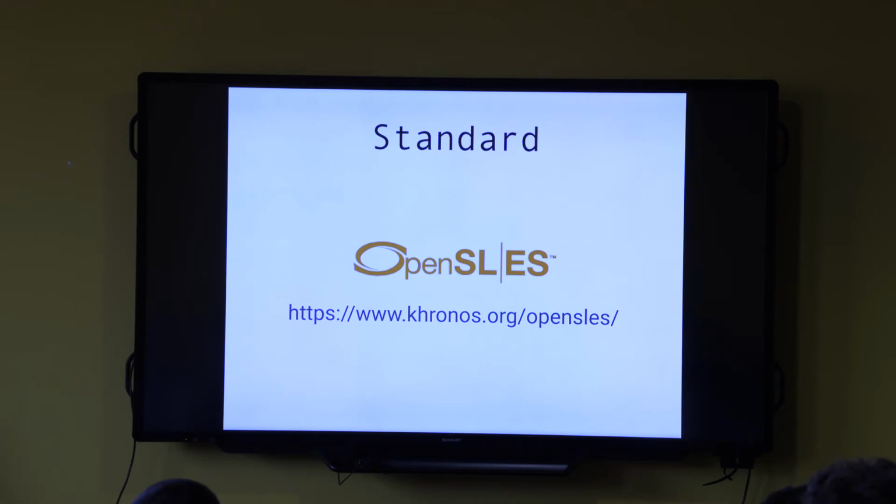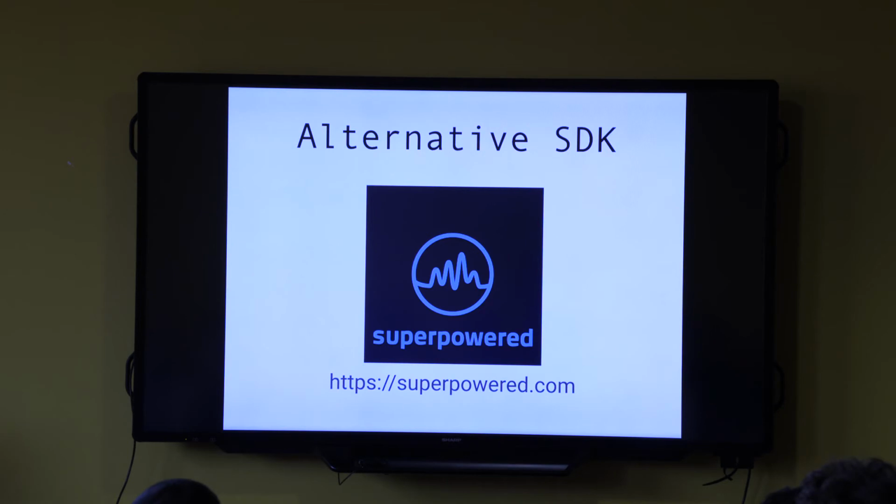Another alternative that is not a standard is called SuperPowered. It's a C++ SDK, which is cross-platform. It works on Android, iOS, and OS X. Actually, this is much more than a specification. It's an implementation of a whole bunch of sound processing systems. The nice thing about this one is it's quite known in the sound world in general. It's used a lot in iOS apps already. It is a C++ library, so it's really cross-platform. You can copy-paste the code from one platform to another.